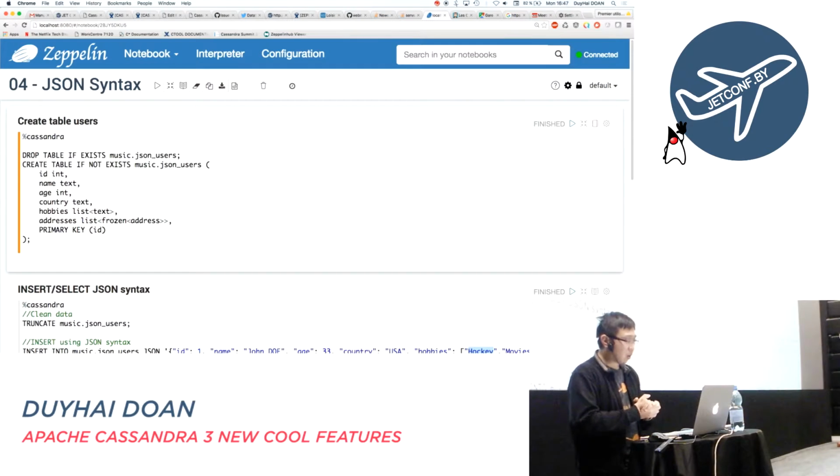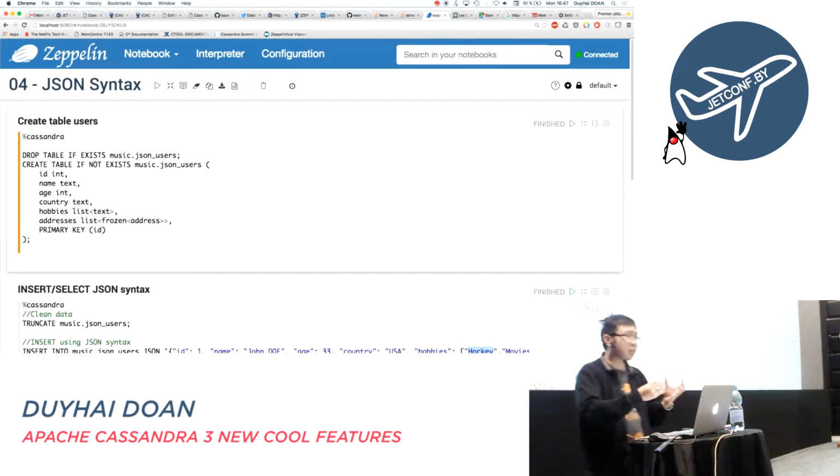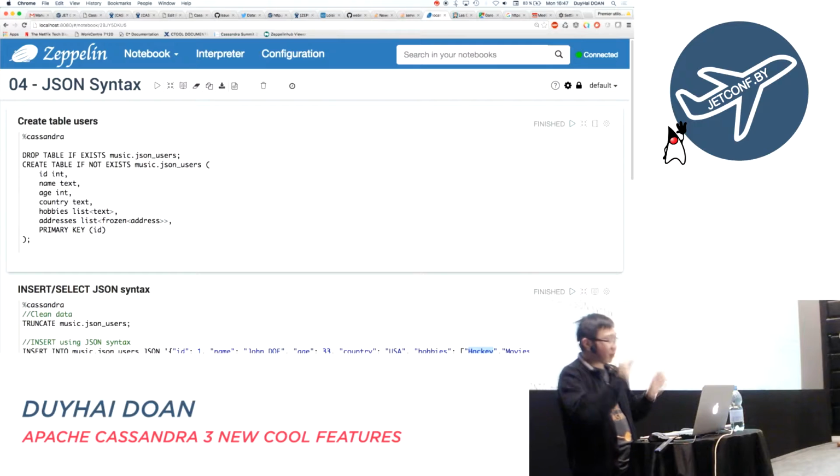The limitation right now is that it is frozen. It means that the address, which has some columns, is serialized as a blob and stored in one column. So you cannot update the address. For example, you cannot update the street number. You need to rewrite the complete address. Okay, I see. And in the future, you can just say update address dot street number.